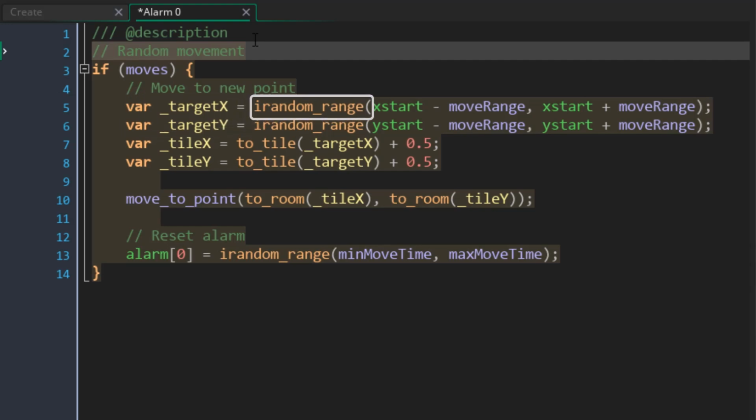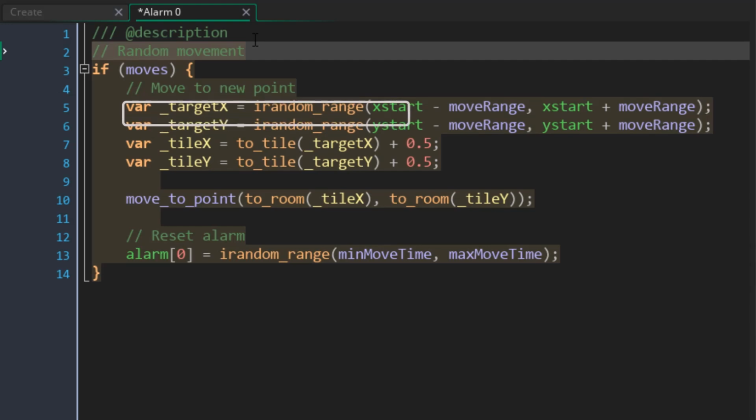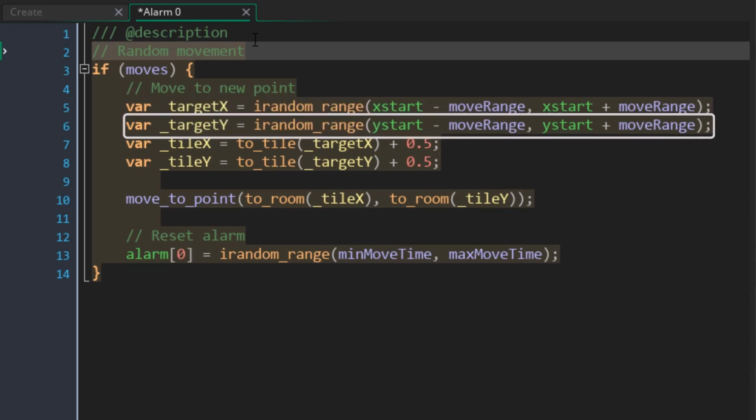We are doing this by using the iRandomRange function, which returns a random integer between a minimum and a maximum value. The minimum value here is the move range subtracted from the X start value. The X start is the X position where the instance was created, so this is 64 pixels to the left of that starting position. Then the maximum is X start plus move range, so that's 64 pixels to the right of the starting position. A random value will be returned between these two values and applied to target X. After that, we are doing the same thing but on the Y-axis using the Y start position.